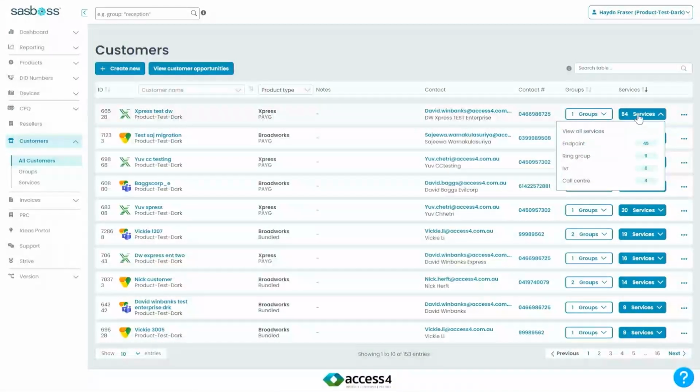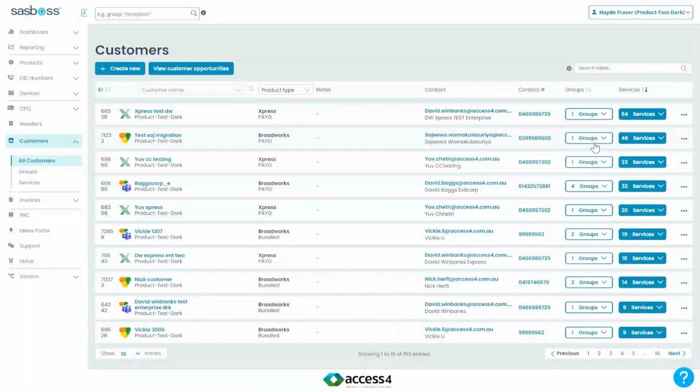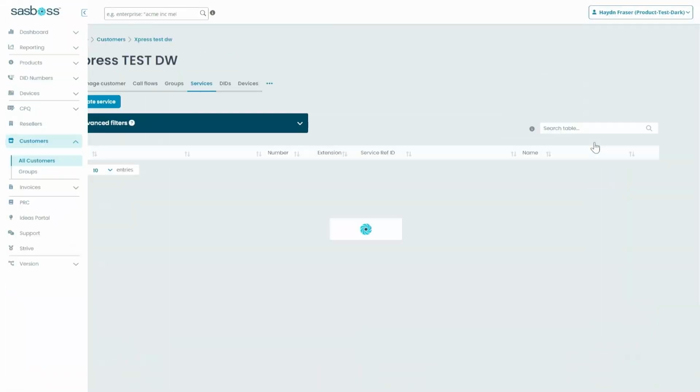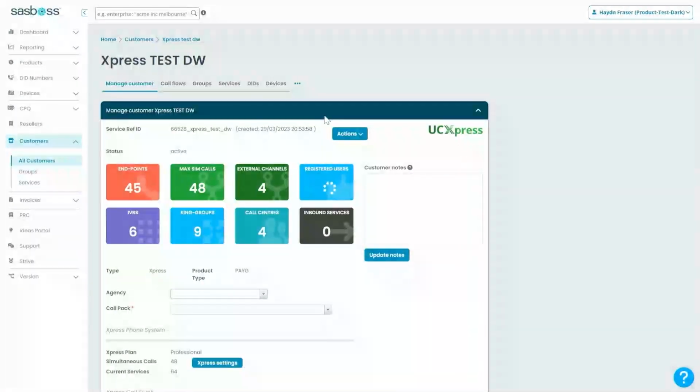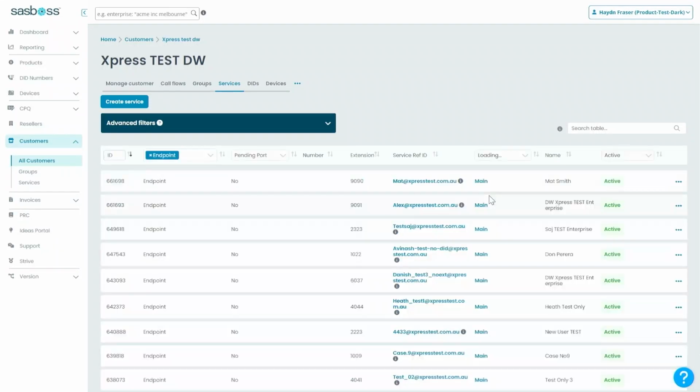and then if I go down, I can see which ones they are. And if I was to click on, say, endpoints, it'll take me to the page and pre-filter for all the endpoints there. And so you can see it's pre-filtered for endpoints. But if I go into the customer itself, so if I get rid of that filter and go to manage customer, if I go to the services, it will show me all the services for that customer.